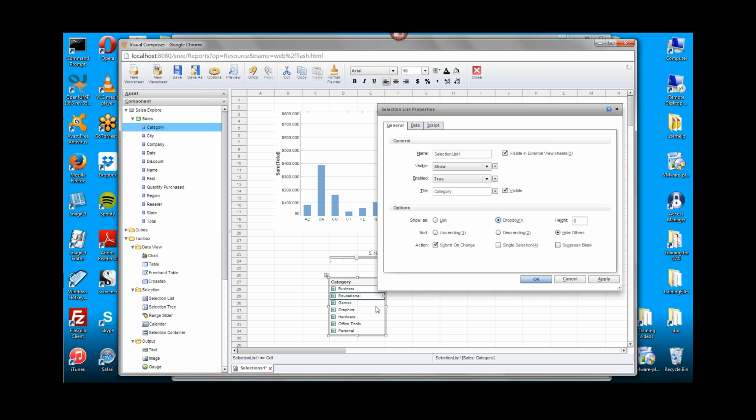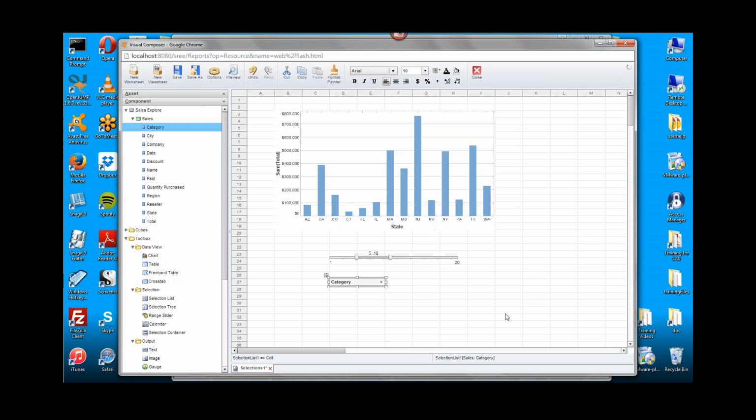So if you're in a tight space situation when you're designing your dashboard, you can do that, and then your selection list is going to end up looking like this. It's just the title bar, and when the user clicks on that little expand button there, then they can make their selections, and then you can collapse it back up. So those are just some of the basic options for selection lists.